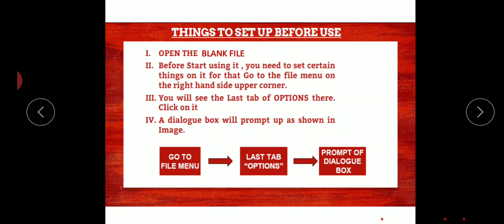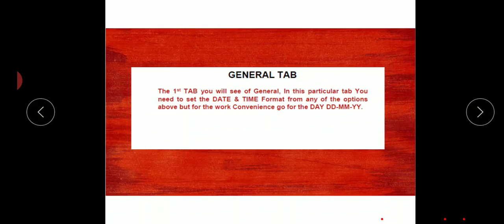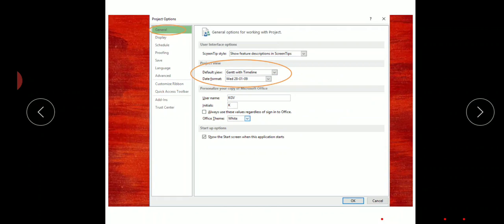As I told, for that we need to go to the file menu and then you have to select the last tab, that is options. So there you get the dialog box prompt. Okay, so there you have to just select this. So this is how you proceed. So first one is the general tab. Okay, so in the general tab, this is the basic and important setting that you have to make. So here in our general tab, firstly we have to select the screen tip you are able to see here, right? So this is your general tab, you have seen.